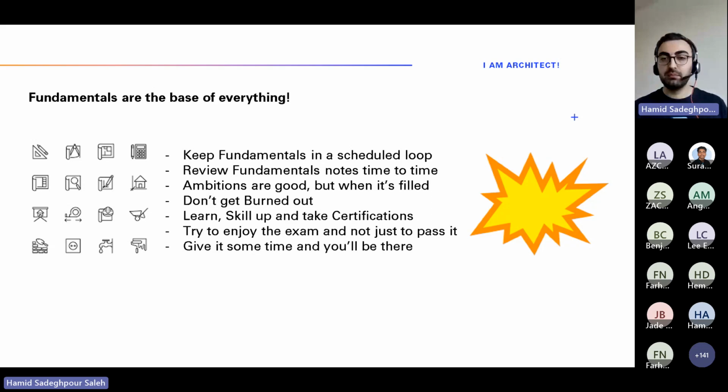Again, give it some time, and you'll catch it. You just need to stick to the plan, and plan short terms and long terms, and you'll be there. So we just need to have our calendar and checkbox and notebook.